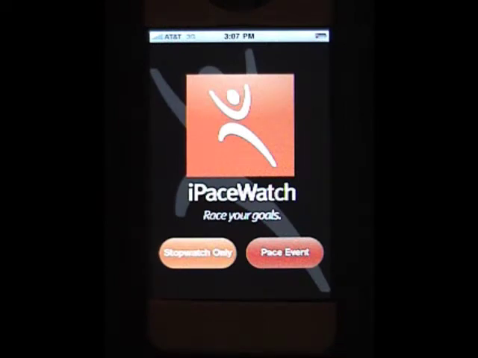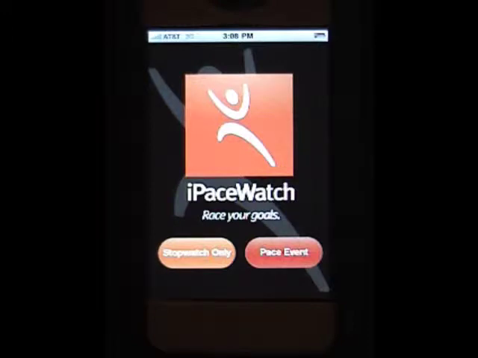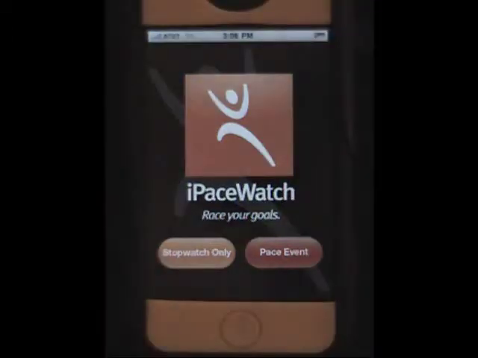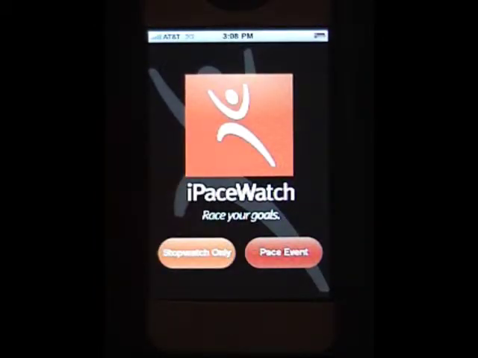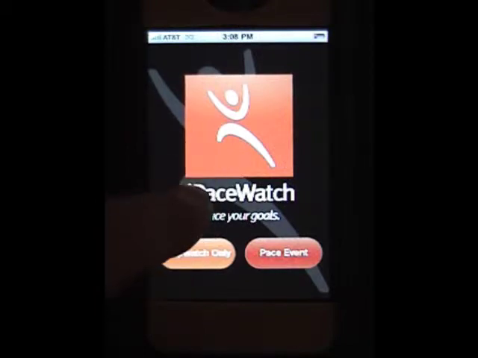Alright, so it's time for a demonstration of iPaceWatch, the app that was designed mainly for coaches, spectators, and runners. It's a great app if you're stuck in the stands or right outside the fence and you want to know how close your runner is to getting to a certain goal time.